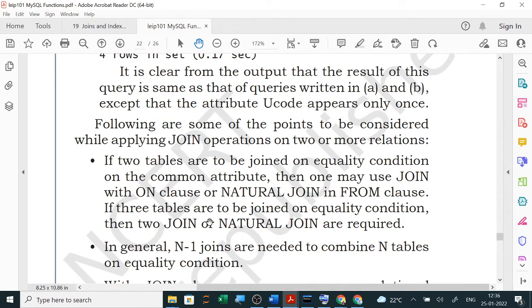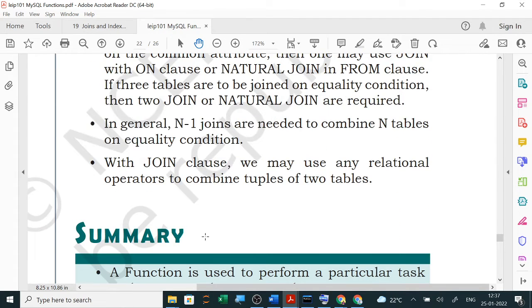Following are some of the points to be considered while applying join operations on two or more relations. If two tables are to be joined on equality condition on the common attribute, then one may use join with on clause or natural join in from clause. If three tables are to be joined on equality condition, then two join or natural join are required. In general, n minus one joins are needed to combine n tables on equality condition. With join clause, we may use any relational operators to combine tuples of two tables. So this is your join.